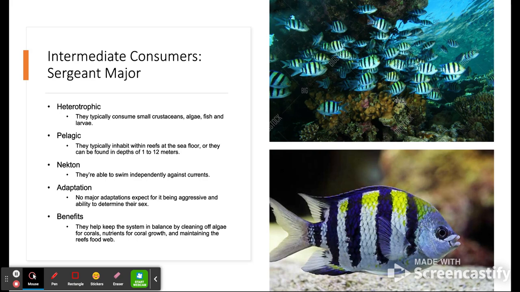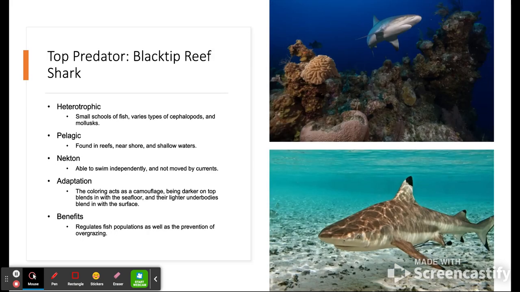There are no major adaptations for the Sergeant Major, except for them being kind of aggressive, and they have the ability to determine their sex, which I found interesting. Benefits that they have for the reef are that they help keep the system in balance by cleaning off algae for corals, providing nutrients for coral growth, and maintaining reefs in the food web.